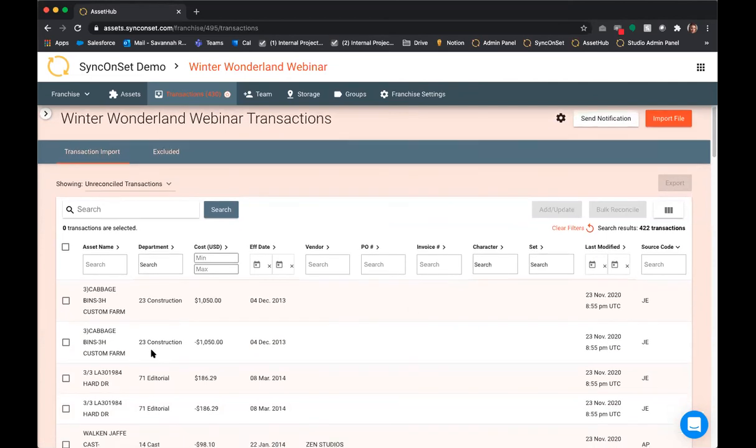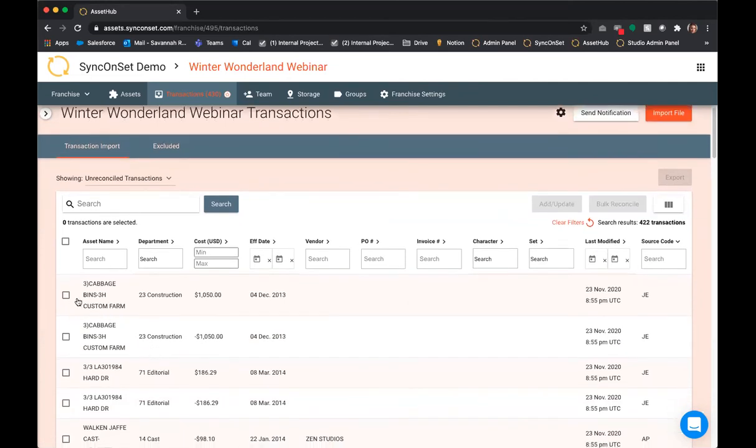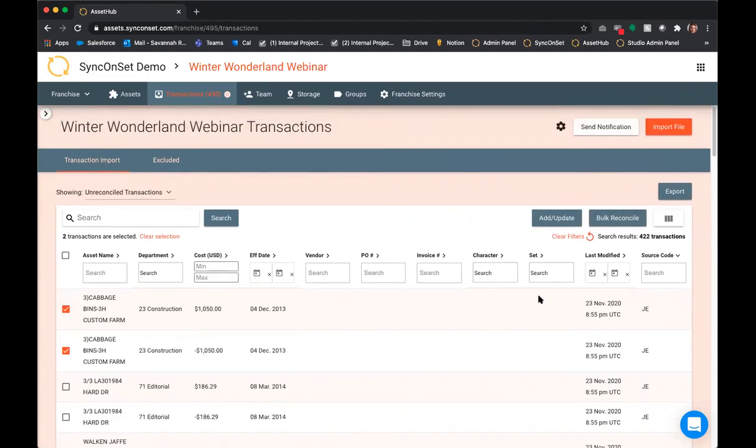Okay, so I'm going to select some more transactions just to finish going through those bulk updates. I'm going to select these 2 construction transactions, and then I'm going to move over to bulk reconcile. When I click bulk reconcile, there are a couple of different options here. Bulk reconcile is similar to merging assets in the sense that it takes 2 assets and it will merge them into one asset.